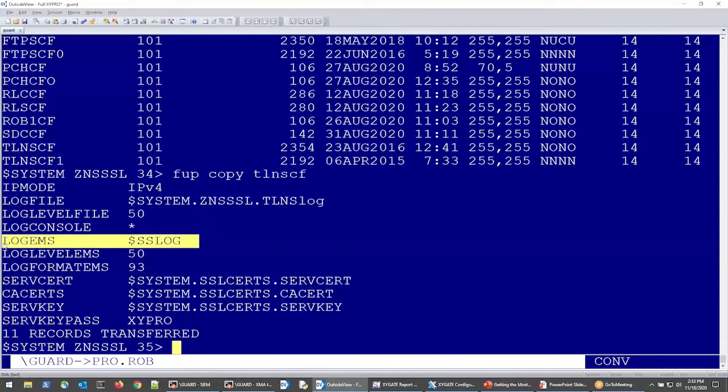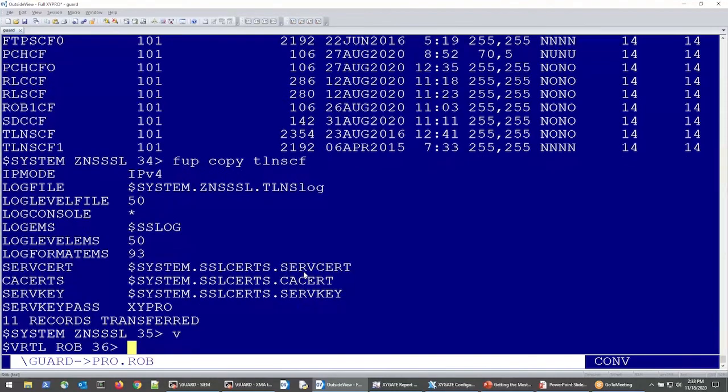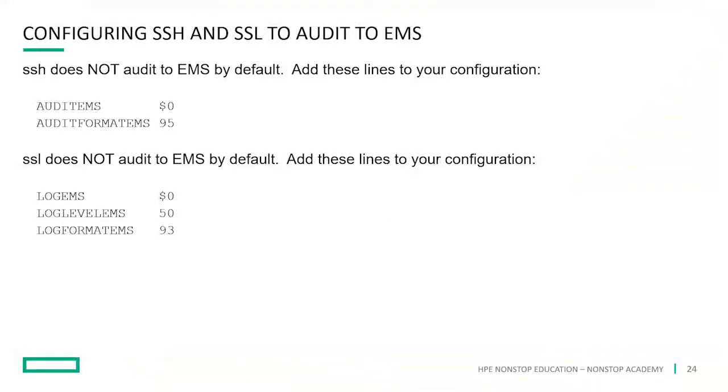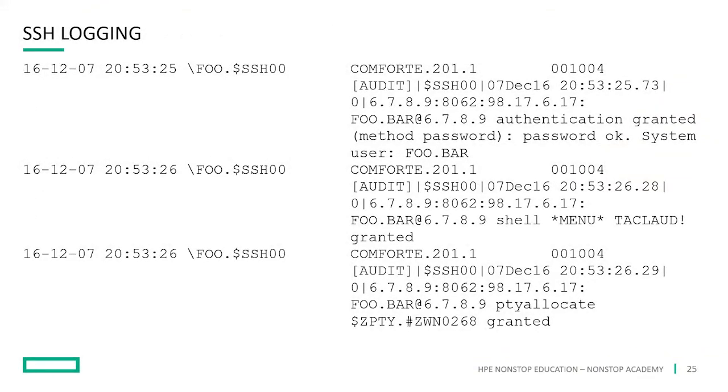But if you're going to do that, you need to collect that data and have it sent to Merged Audit. So set up an EMS mover for $SSLog if you're going to do that, if you're not going to use $0. Here's what it looks like in the log.